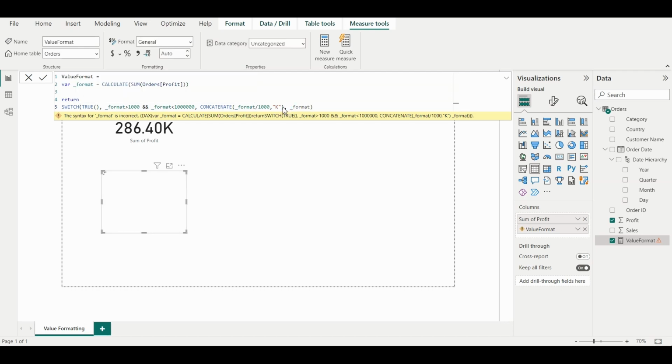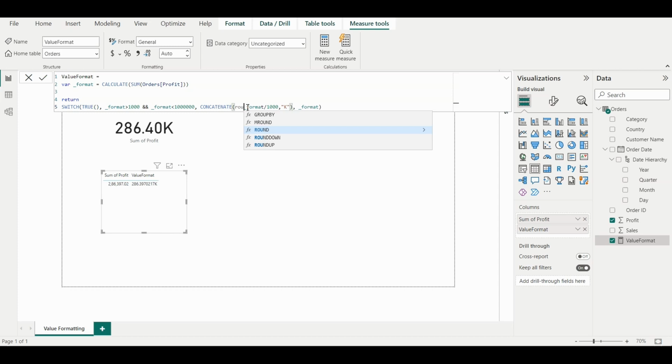Now let's check. Yeah, we are getting the desired output, but there is one problem. If you observe, this value has only two decimals, but this one has more than two. So let's fix this. For that we can use the ROUND function. You just need to, yeah, here we go. We have got the desired output.